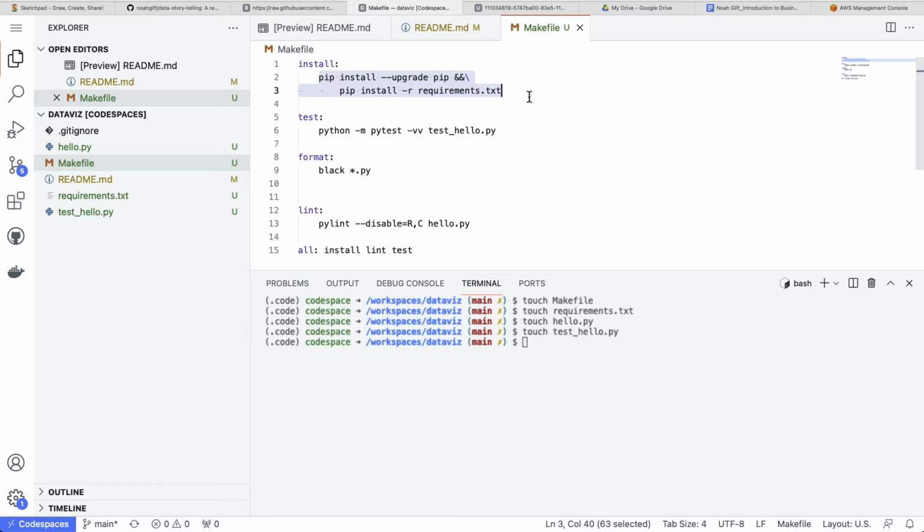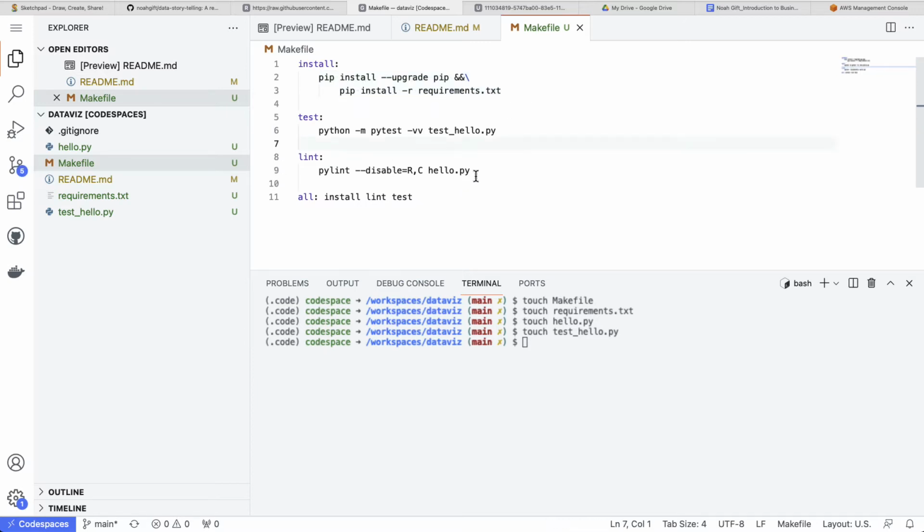So if I want to install my software, I just say make install. If I want to test my software, I say make test. If I want to format my code, I could say make format. We'll take that out. We don't need that. If I want to lint my code, and what linting does is it checks for, like, syntax.